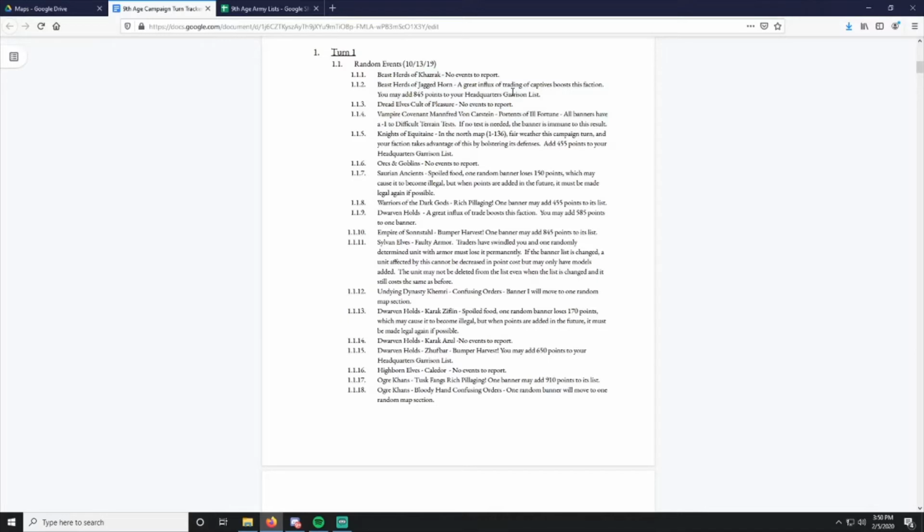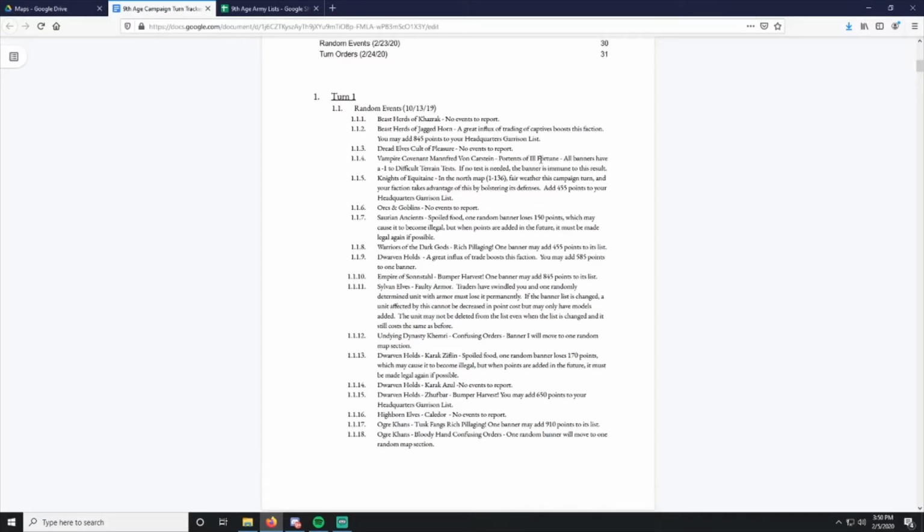They actually got a great influx: trading of captives boosts this faction. You may add 845 points to your headquarters garrison list. That is a huge amount of points to the headquarters garrison. As I mentioned before, your headquarters garrison list starts with 4,500 points, a typical 9th Age army list. But already on turn one, the Beast Herds got to add 845 points to that specific headquarters, so they're already over 5,300 points. That's going to be really hard for someone to attack and take the headquarters.